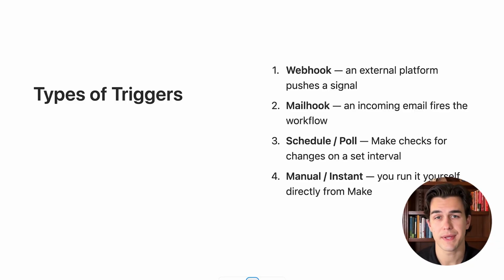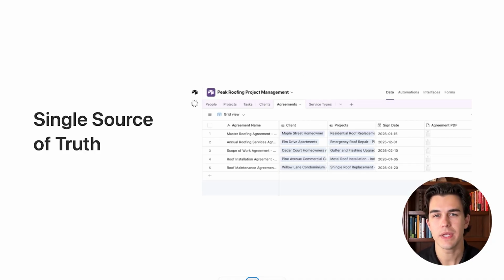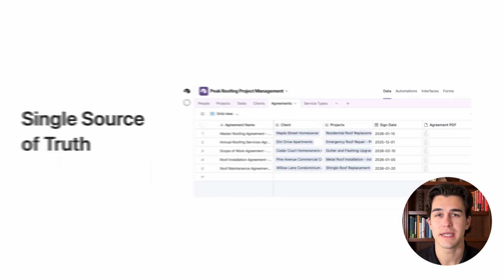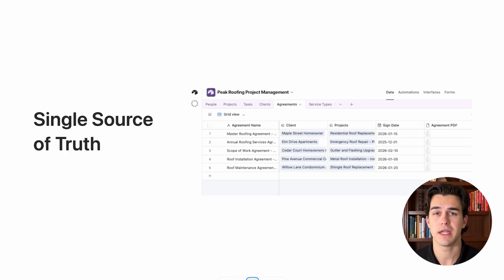There are 4 things that might start a workflow like this. I'm going to go through each one in depth in just a second, but before we continue, we need to make sure that all of our data is in one single place, also known as a single source of truth. So if your data is scattered across different Google Sheets or spreadsheets, maybe it's in different project management platforms, this is a good time to bring it all together.